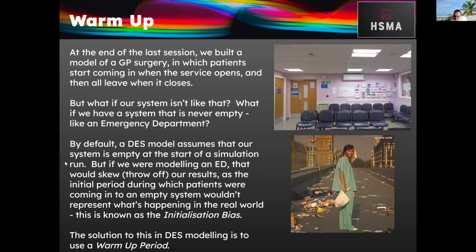Okay, so you'll remember at the end of the last session, your exercise was to build a model of a GP surgery, and you had patients who were coming in, and then some of them were booking tests, and simultaneously you had a receptionist who was registering them and booking tests, and also taking phone calls that were coming in.